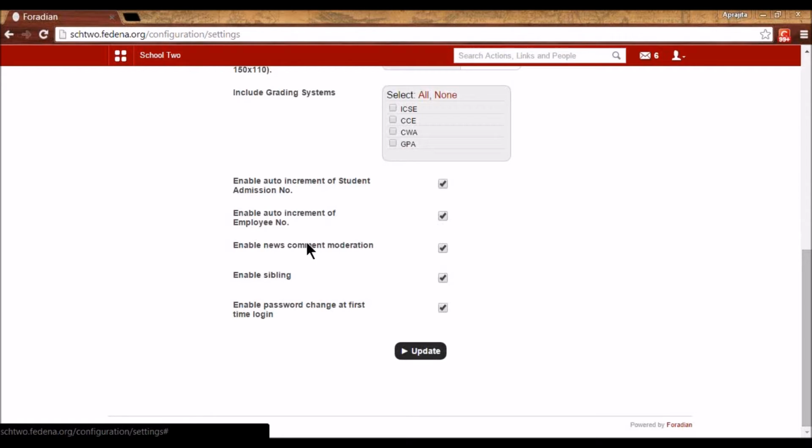Then we have a news module in Fedena where anyone can comment. If you want that the comments should be approved before you can see them, you can check this. So they will go for approval by the admin. Then we have enable sibling, where we can relate brothers and sisters in Fedena. So while I'm entering a student, it will ask me to relate him to another student who is already present in Fedena. I can skip that option or I can relate him to another student.